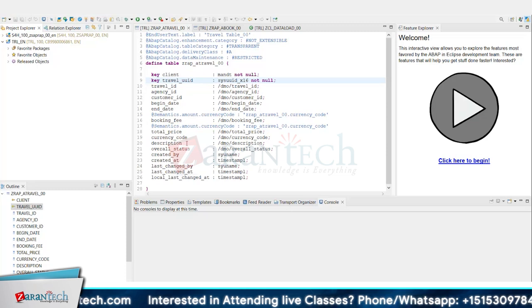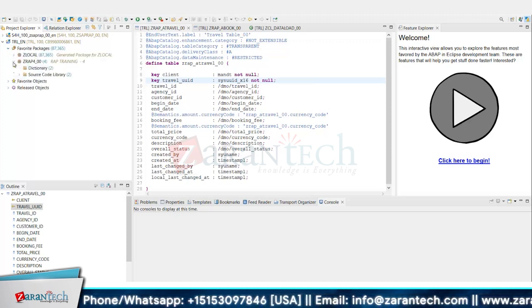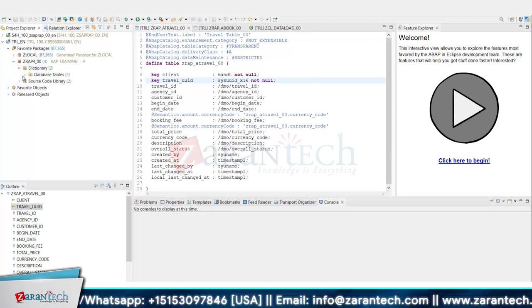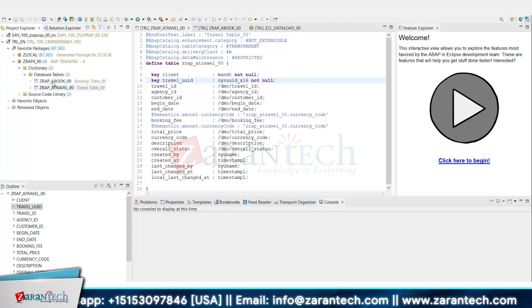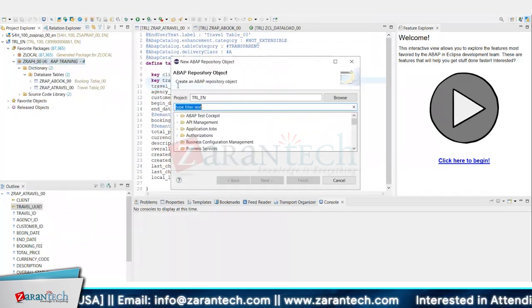Like that, the reusability will increase by making multi-level hierarchical developments. Now let us see how we create one interface view. Let us create that. Go to your package, go to our favorite packages, and this is our package. Yesterday, under dictionary objects, I created two database tables, right? Now right click on your package, new, other ABAP repository objects.